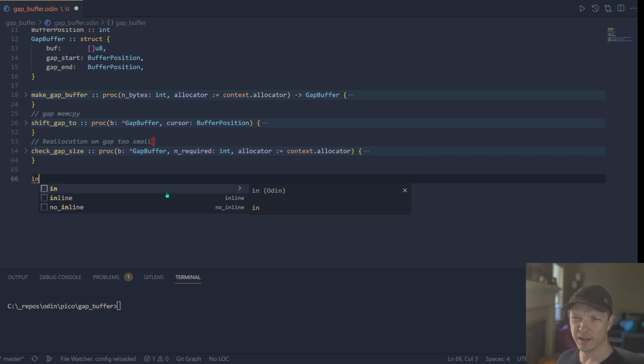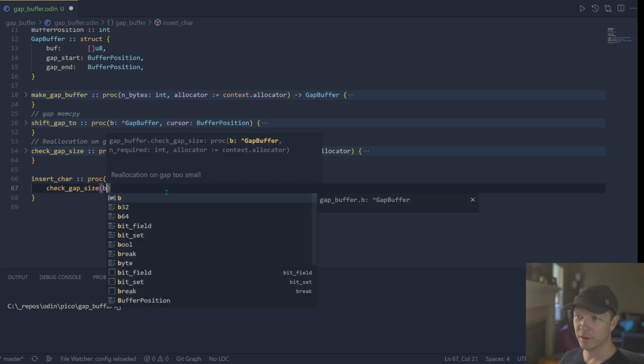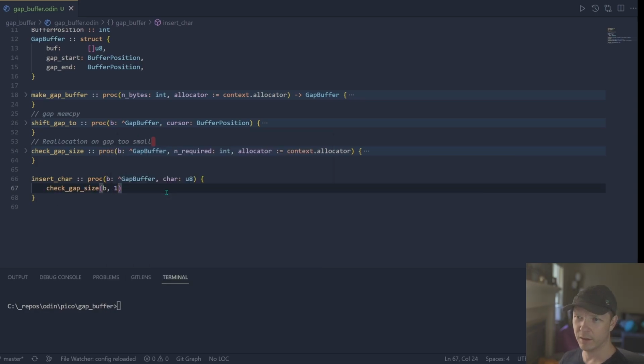Let's just do like insert character, right? And so that'll be a proc, and it's going to take in a buffer. And we'll just say a character, and it's a u8. When we do that, we want to check the gap size on the buffer, and I need 1 byte. And technically, all of these inserts, at any point, and this might be like a design improvement. Oops, that's not what I wanted. Maybe a design improvement is that the gap buffer actually holds the allocator.